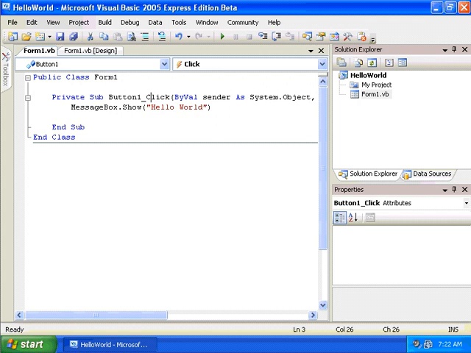So now we can come back the next day or the day in the future and make changes to this project and work on it again.